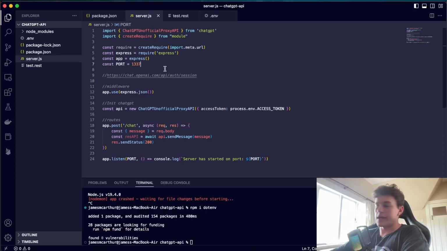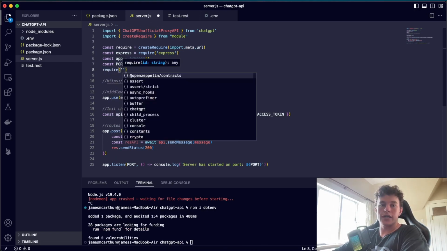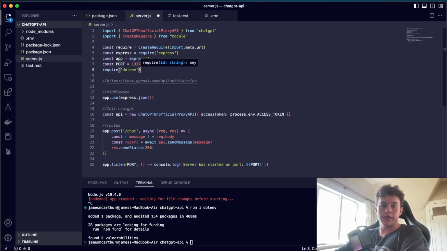So we'll install that here, and then we'll just require it into our server .env and make sure that the config method is run. And now these environment variables will work. We can restart our server.